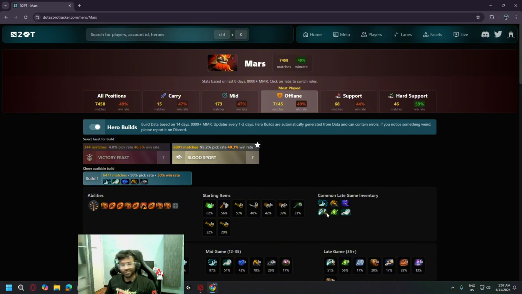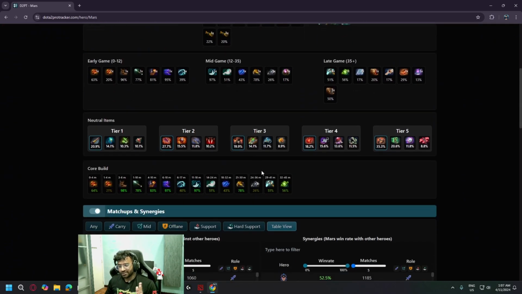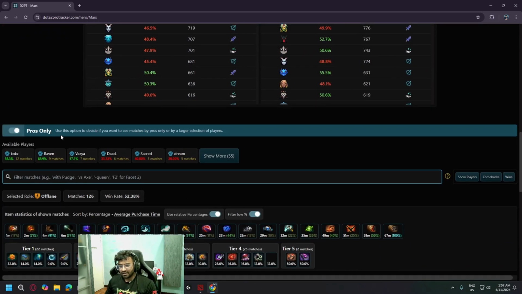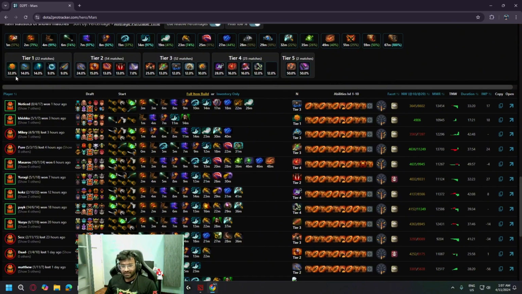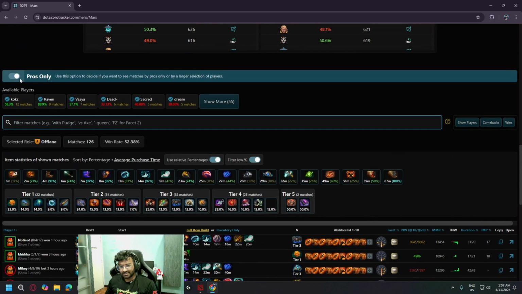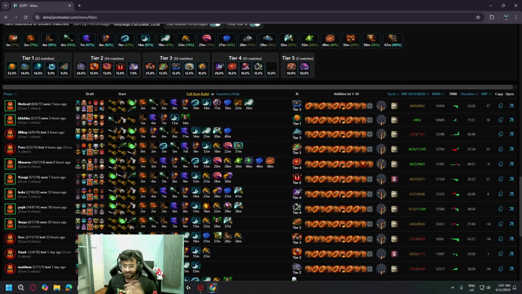And I do not think that we should be relying so much on these starting items. Okay, the common late game inventory, yeah, that one makes a bit of sense. But I think what you want to do is scroll down all the way here. Here basically I have selected that it shows pros only. And what happens here is that you can see all the notable pro players, and their most recent matches of playing this hero, what items they built, what heroes they faced against, and at what minute they got it.